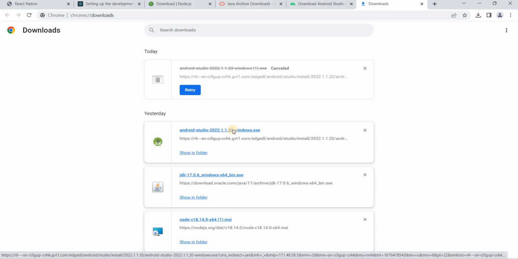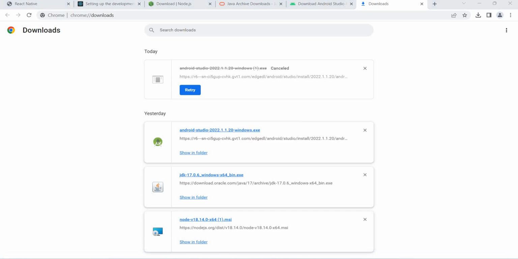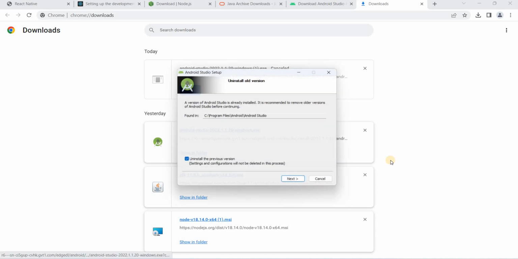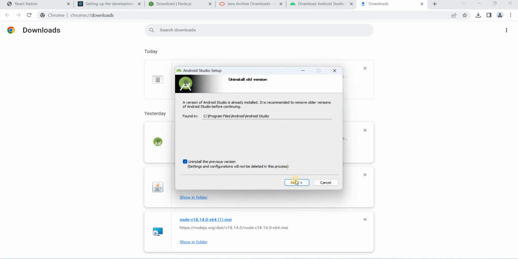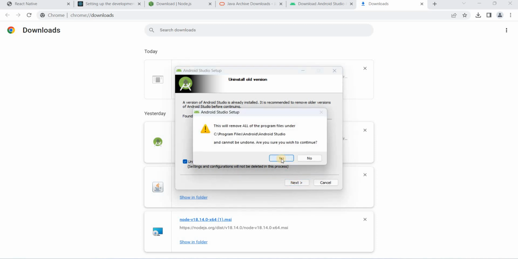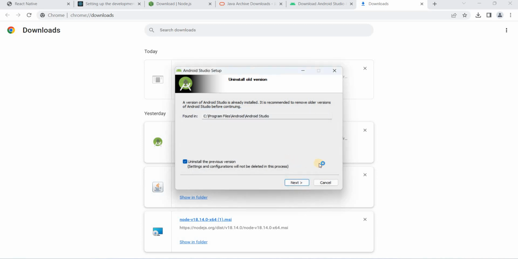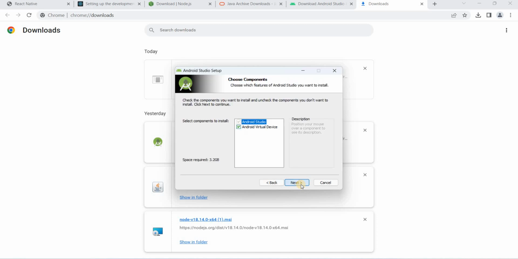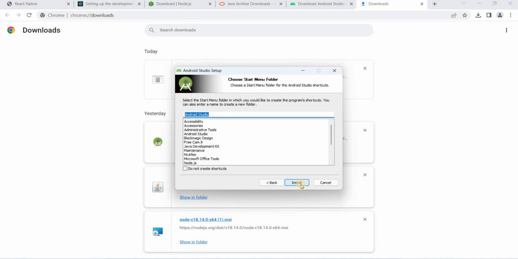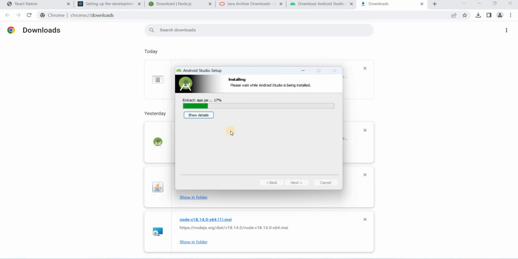It will take some time actually, because Android Studio is more than 900 MBs. Simply you have to click on the next button, and I have already installed this, so let's click OK. Next, next, install. So now the Android Studio setup is going to install on our machine. It will take some time, so I am pausing the video and we will continue once it is installed. It is not taking too much time, so let's wait and see the next step.